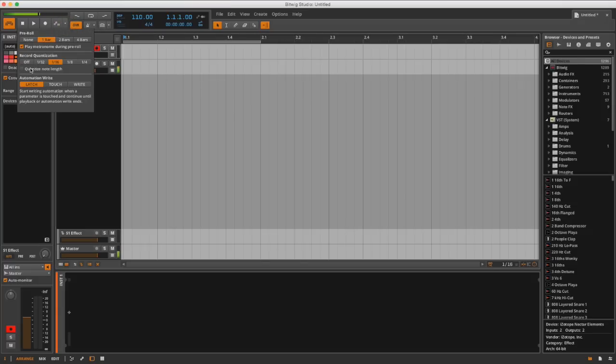And in here, you can quantize note length, record the quantization. I believe it's off by default, and 16th is usually pretty good. And you can also quantize the length so that the length of the note will always snap to the closest 16th note, as opposed to just wherever it may be.